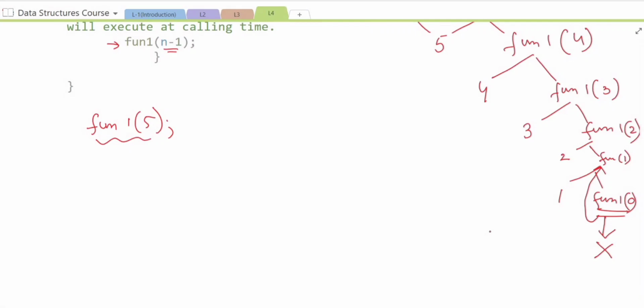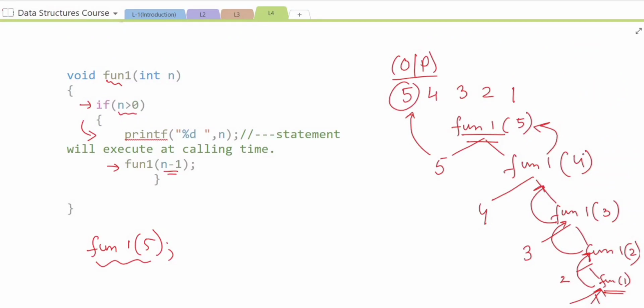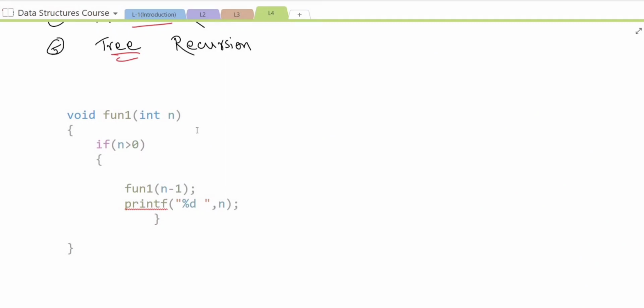So then fun1 is completely executed, then it moves to its previous call, then it again moves to its previous call, and the main function is stopped. This is the tracing of the tail recursion. Now we will look at head recursion.